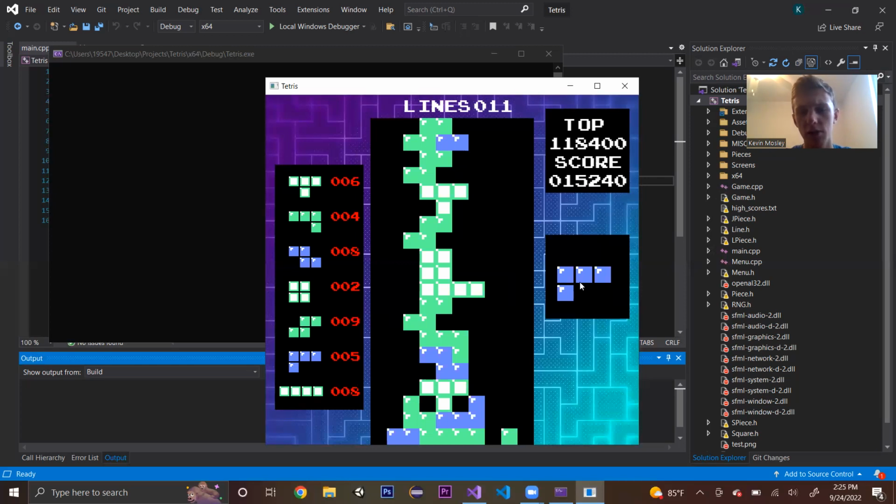And then this is the preview piece. If you're familiar with Tetris, the preview piece just shows you the piece that's coming next after the one that's in play. I implemented that using a queue because it's pretty natural, because a queue is like a line. So the next piece in the queue is what goes. That's all that is.